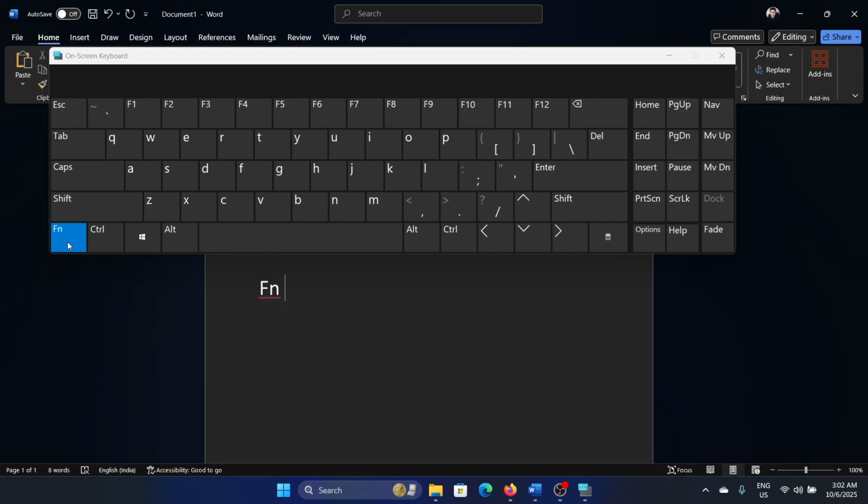This is the function key. Click on it, it will turn blue, and now function keys will be enabled, and you can use these function keys from the top here. So function can be enabled from here as well. Okay.